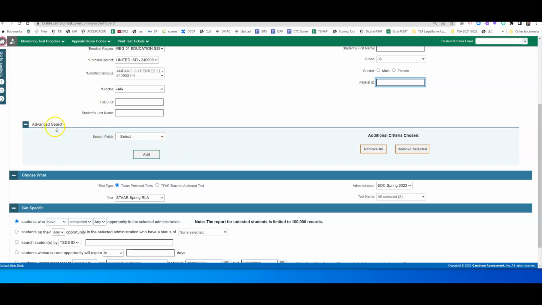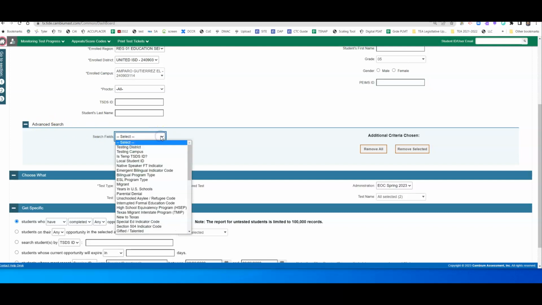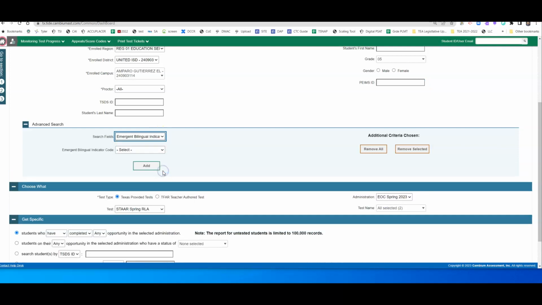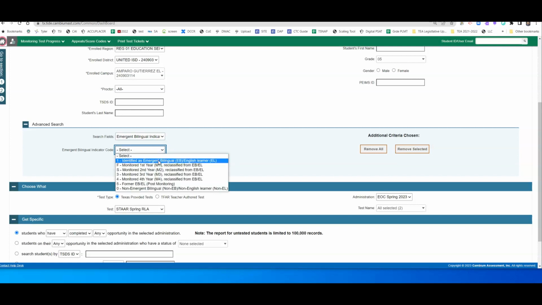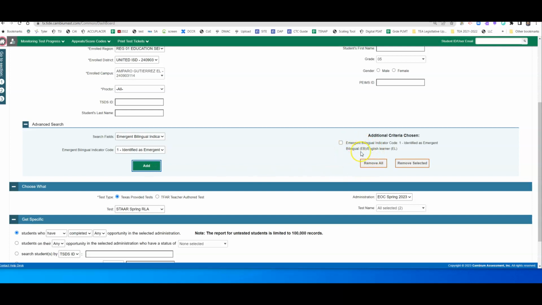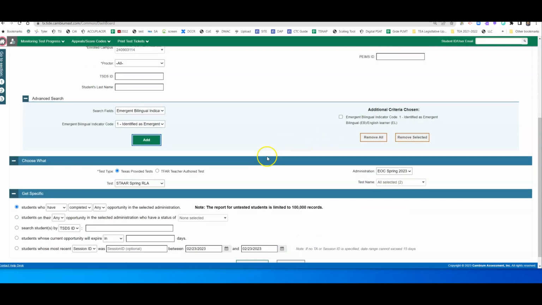I then come to the advanced search, and I'm going to click on my emergent bilingual indicator code because only those students are the ones that I need to release from the testing rooms. Once I select that field, I will then click on emergent bilingual indicator code 1, and I'm going to add that, and make sure that it is added to my chosen criteria.